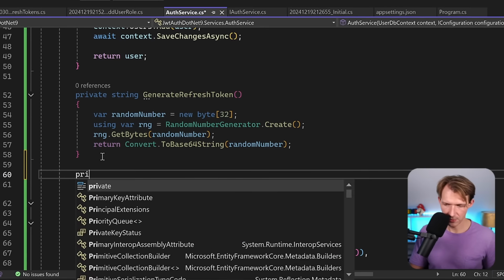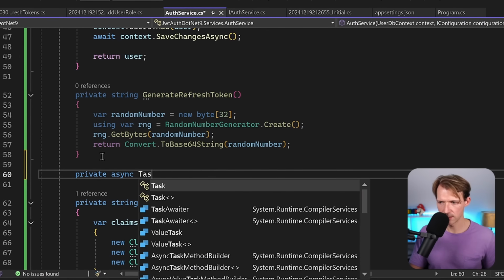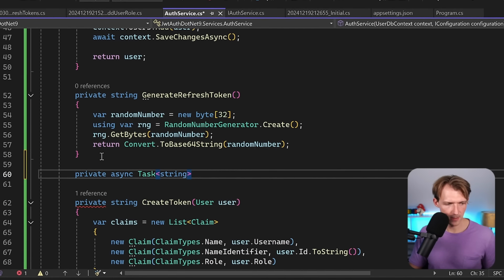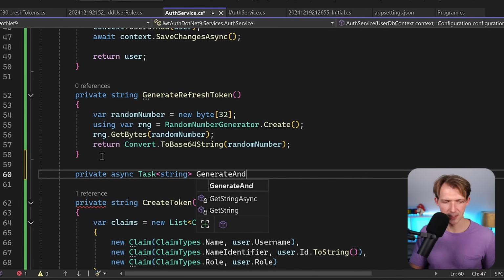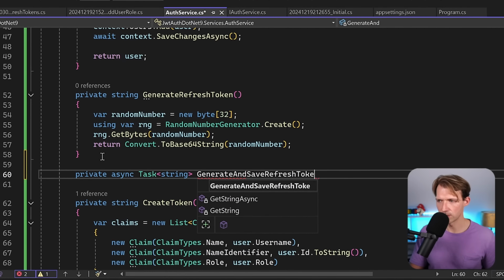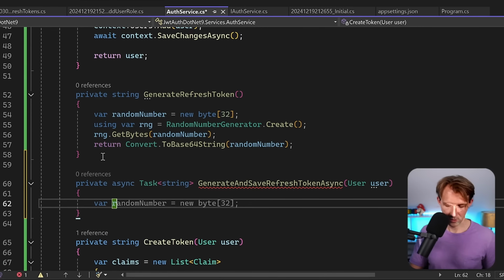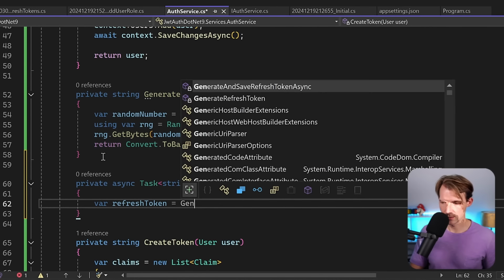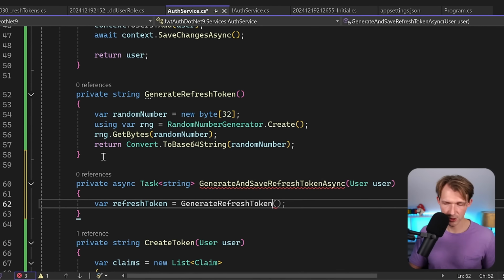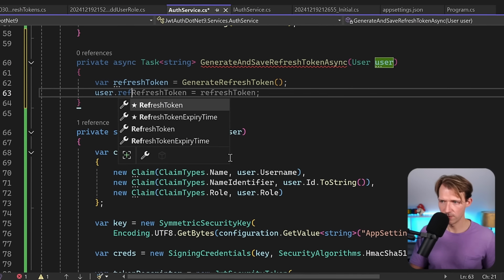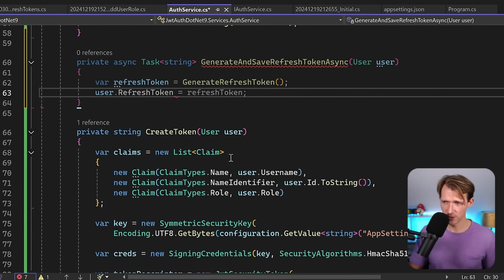And now private async task string, because we will now here store this thing in the database, generate and save refresh token async with the user. Here now our refresh token is now generate refresh token. And now there's more to that. So our user refresh token is this refresh token.